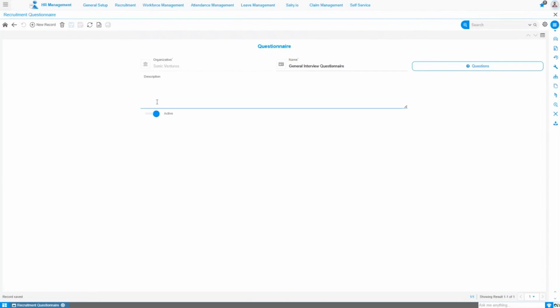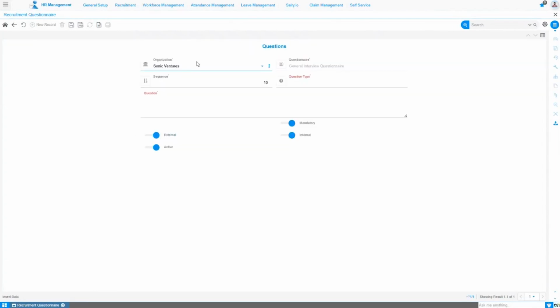After saving, I will move to the Questions tab to start adding questions for this questionnaire. When I click on the Questions tab, the system takes me to a new form. Here, I will choose the order in which the questions will appear using the sequence field. The questionnaire name will automatically appear from the previous step and cannot be changed.